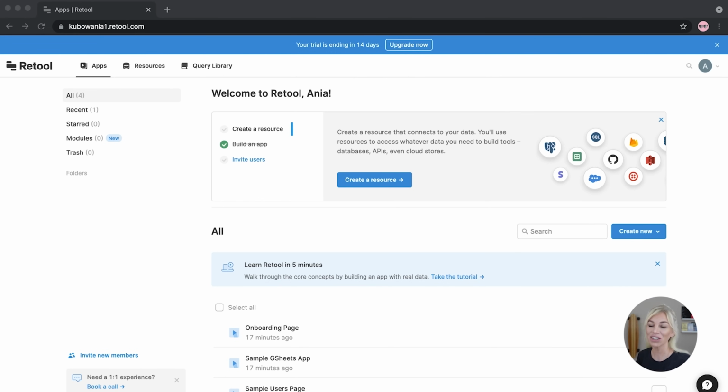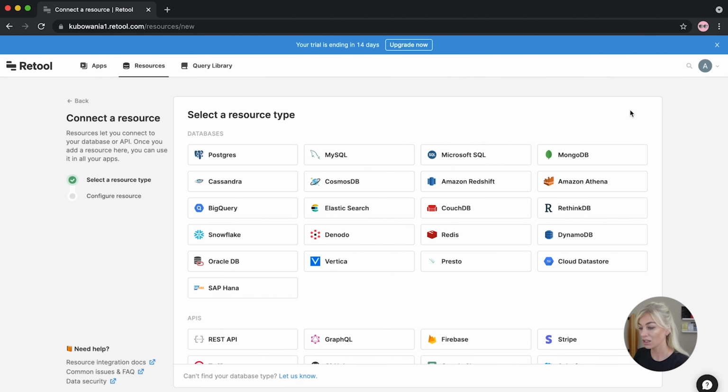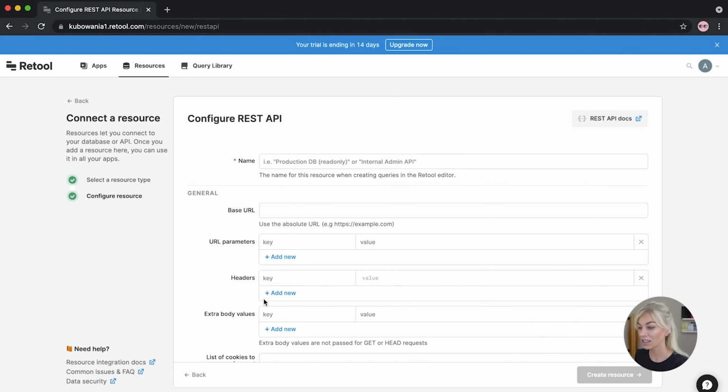Okay, now in this section, we're going to learn how to build our own personal crypto app using the Coin API and Twilio API to send messages. So let's do it. The first thing I'm going to do is add a resource. I'm just going to click on resources here and create a new resource. This is going to be a REST API. So let's call this Coin API, just like that.